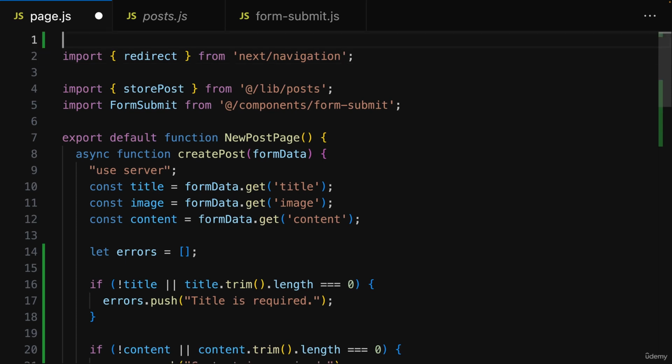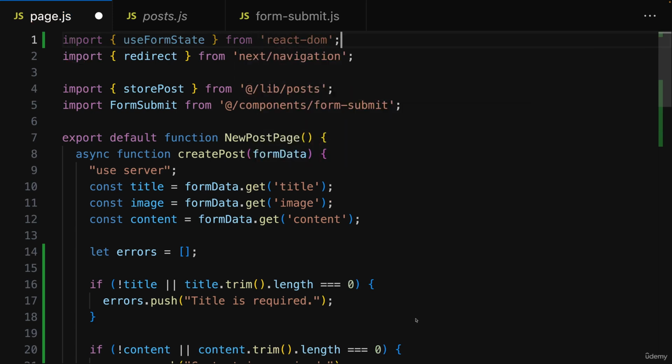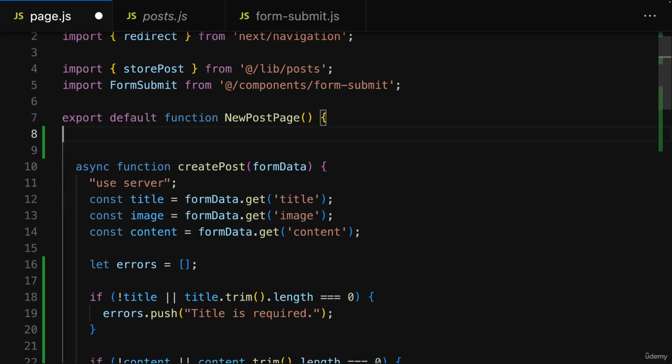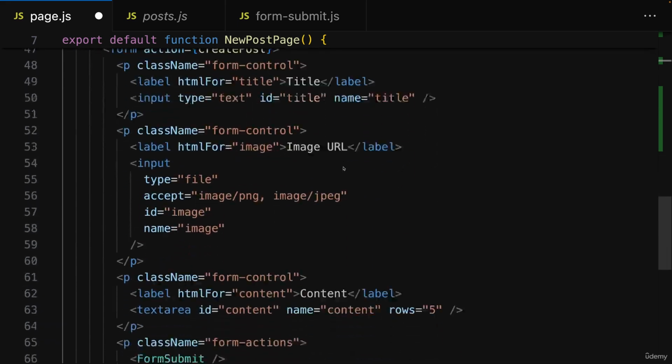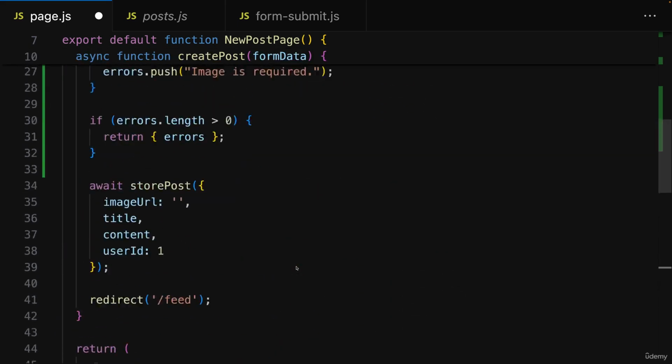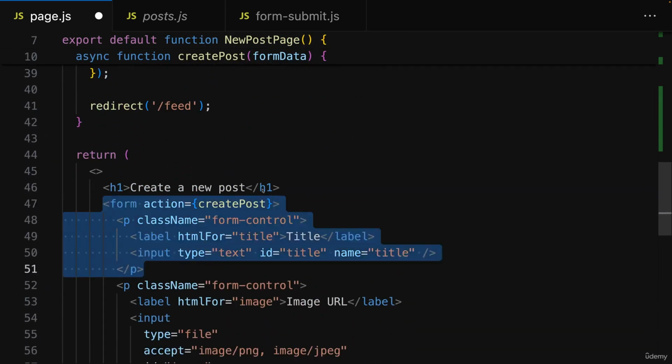Therefore, here, I'll import this useFormState hook from React DOM. Again, it's imported from React DOM, not from React itself. And we can now call this hook in our component that outputs the form, useFormState, like this. So now I'm not calling it in some nested component as I did with useFormStatus, which we called in the formSubmit component, but instead directly in the component that also outputs the form.